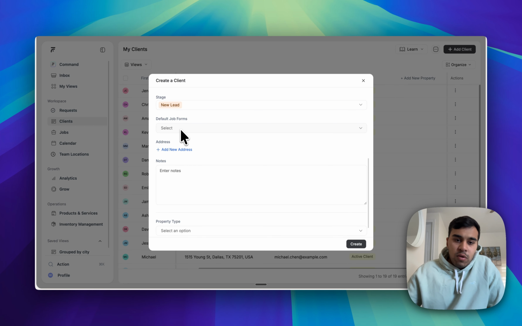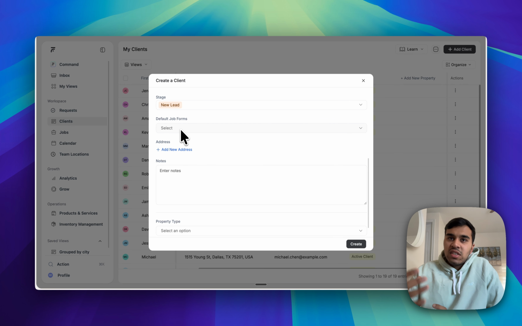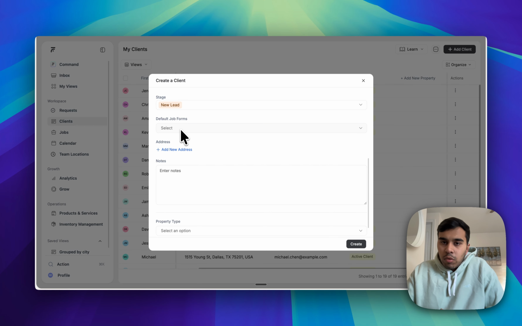What does default job form do? Jill usually prefers, for example, to be given reports in a certain format. This is especially true for commercial clients, where they prefer a specific format. Then you can use our job checklist functionality to customize the heck out of it and create a PDF report which you can just send to them.